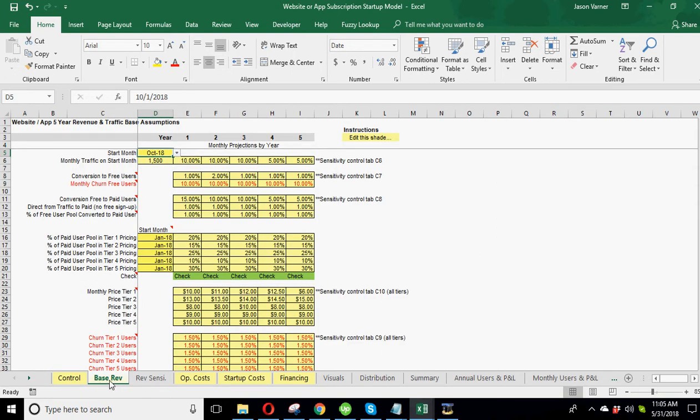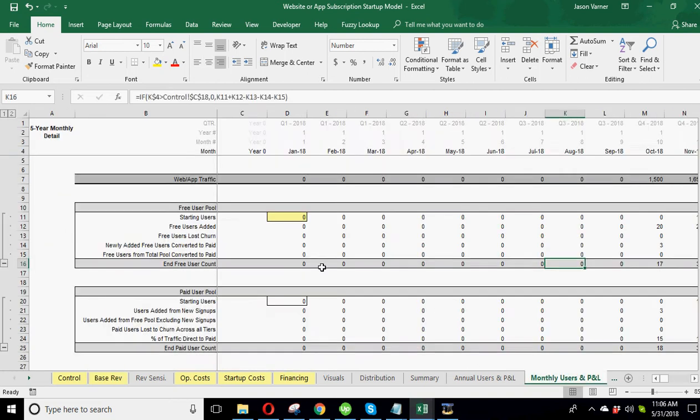So what I've done is, if you look in the base revenue tab, before, the whole model is driven by traffic, and that could be traffic to an app, a website, or both, and then you convert that to a free pool, and then that goes to a paid pool, and then that goes to different paid pricing tiers. And so the whole thing's dynamic as far as the start month of the revenue, but what was not dynamic was the start month of traffic. So whatever you put into this box in D6 would automatically fill into the first month of this traffic, and then the model will go from there.